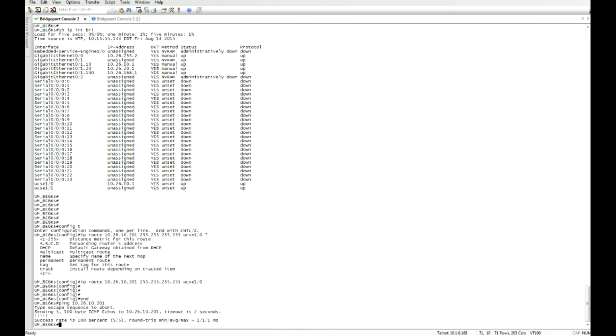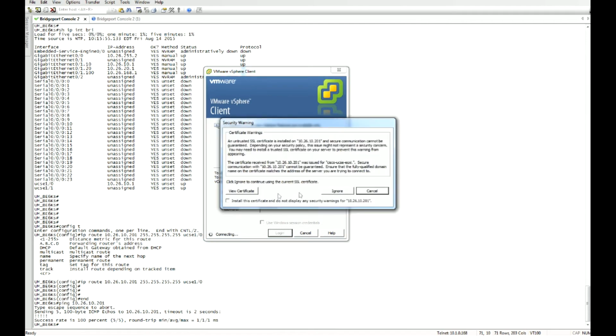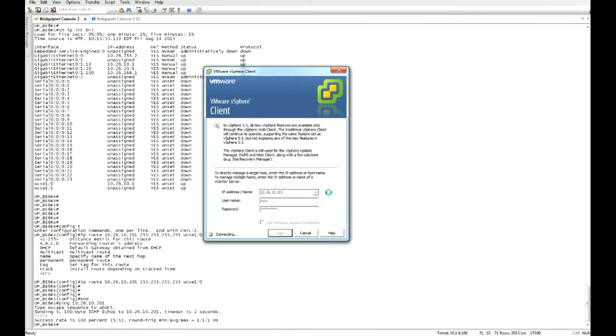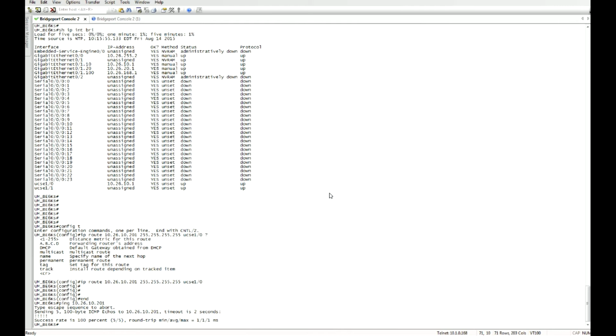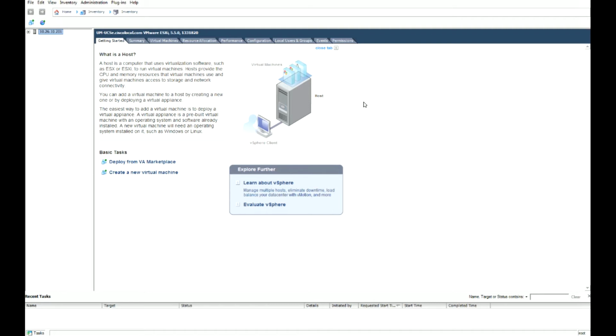So let's bring up our vSphere client, see if we can't get into that bad boy with root password default. That was just a certificate warning. Let me just move that over here. And there we are with our VMware access through vSphere. And you can see all the VMs are up and running there.